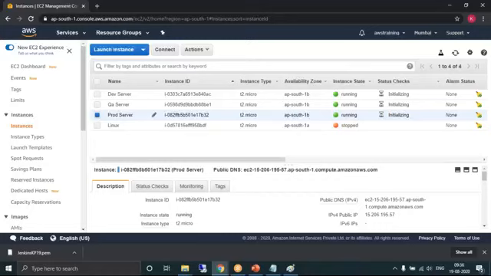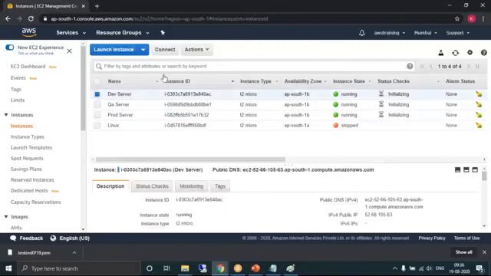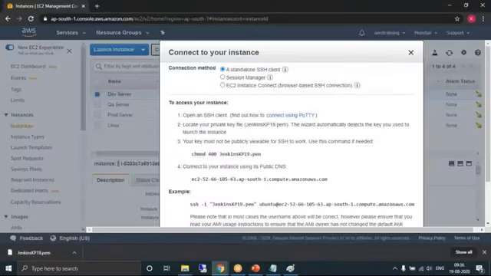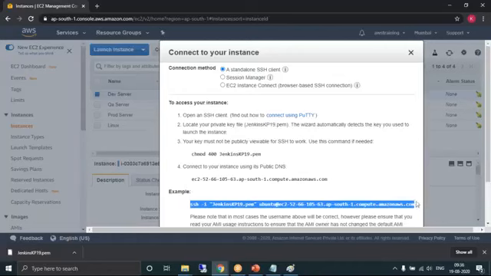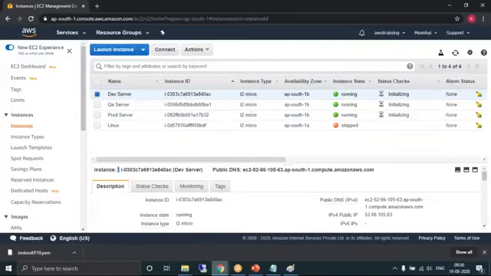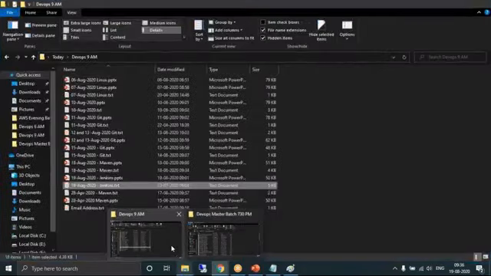Yes, all the 3 machines are up and running. I want to connect to dev server. Click on connect. How to connect a machine, we already know it, isn't it? So I take the complete SSH command, copy it, and open the terminal, Git Bash. I can connect using Git Bash, isn't it?